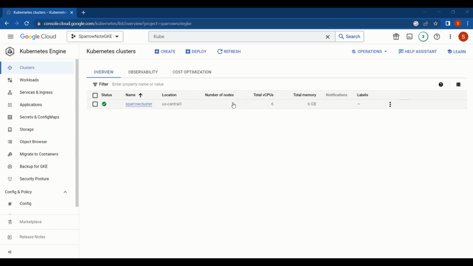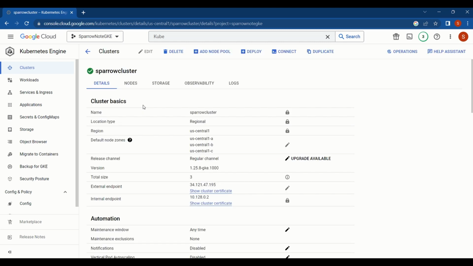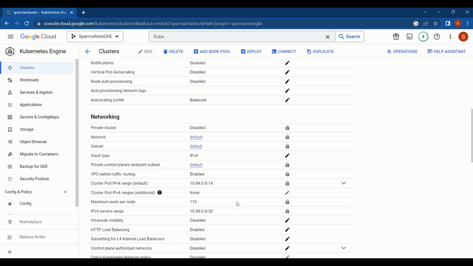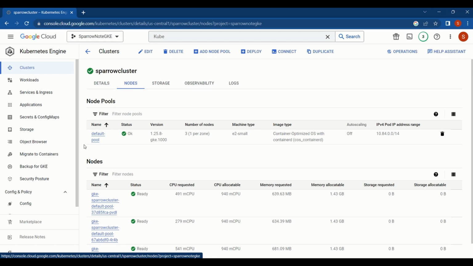The cluster has been created with 3 nodes. We will check the cluster details. Click on the sparrow cluster. Region US Central 1. For the zones, we selected US Central 1A, B and C. Release channel, regular channel and version. Number of nodes 3. You can see the endpoints, both external and internal. Under the nodes tab, you can see the node pool. Also, you can see the nodes.